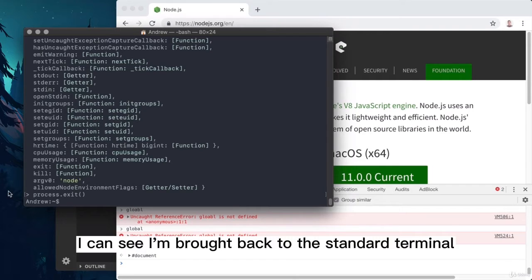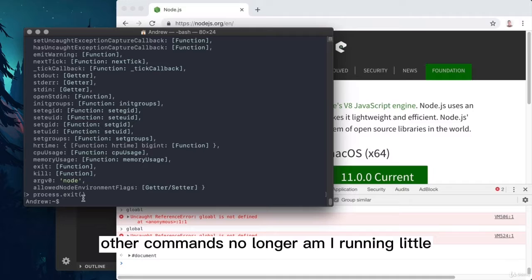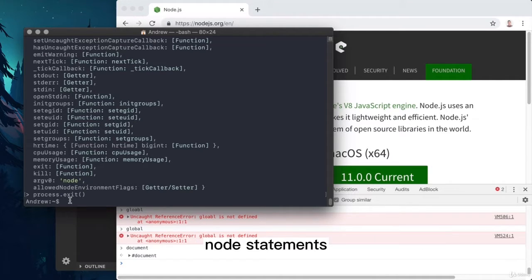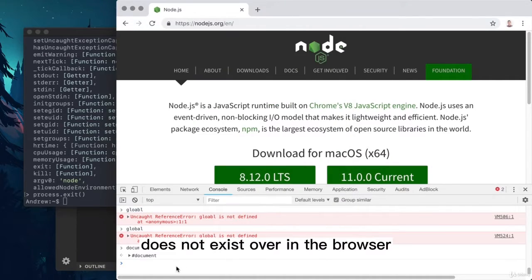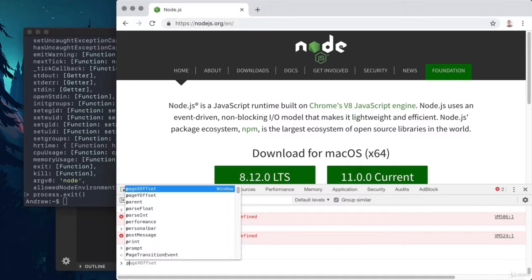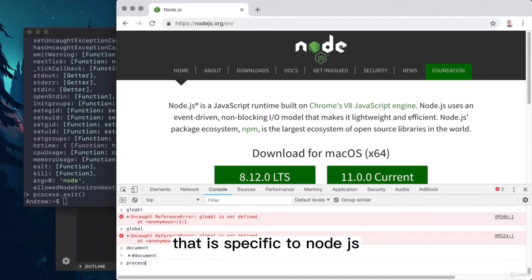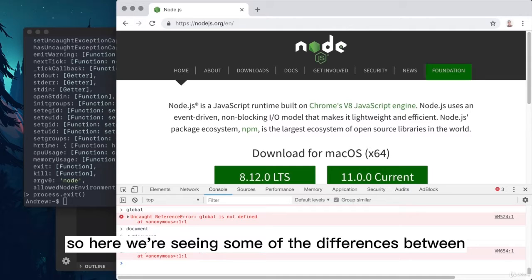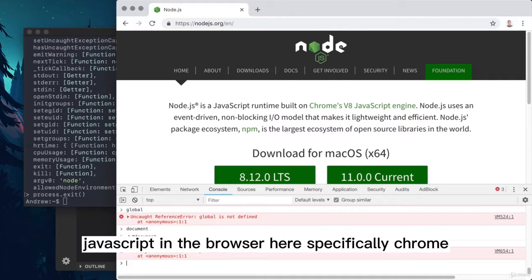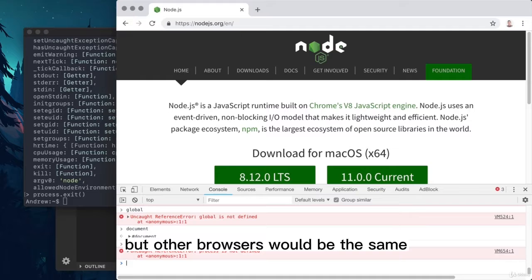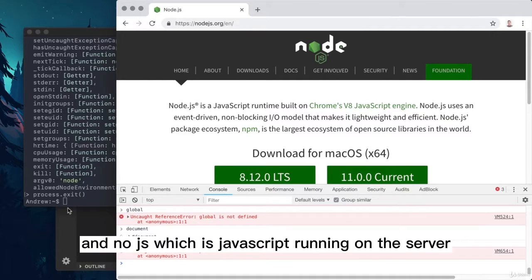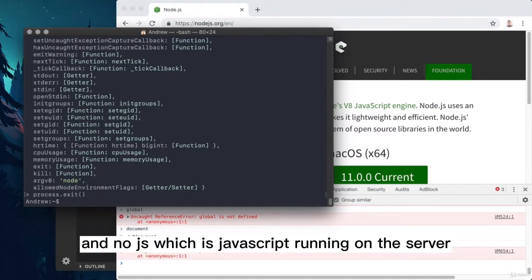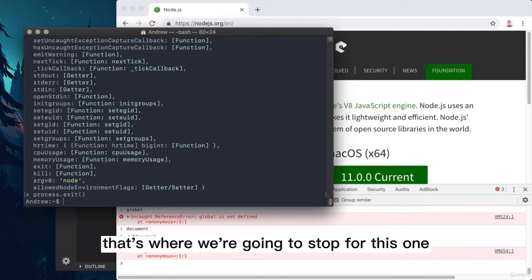What do I get? I can see I'm brought back to the standard terminal where I could run other commands. No longer am I running little Node statements. Now, process, once again, does not exist over in the browser. That is specific to Node.js. If I type out process and dump it, I get process is not defined. So here we're seeing some of the differences between JavaScript in the browser, here specifically Chrome, but other browsers would be the same, and Node.js, which is JavaScript running on the server. That's where we're going to stop for this one.